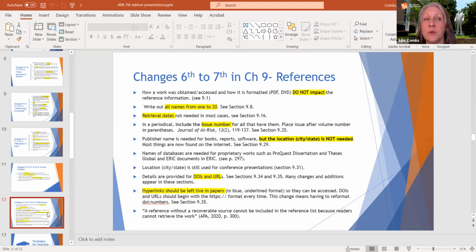When we have a reference with multiple authors, 10, 12, 15, we will write out all the names from the first author to the 20th. And then at that point, we'll handle it like the last edition did when we got to about the 9th author. Really like this, retrieval dates are not needed in most cases. I really like this one.